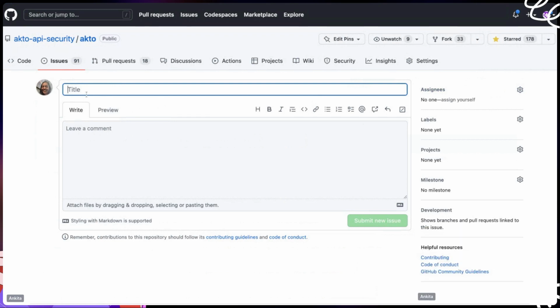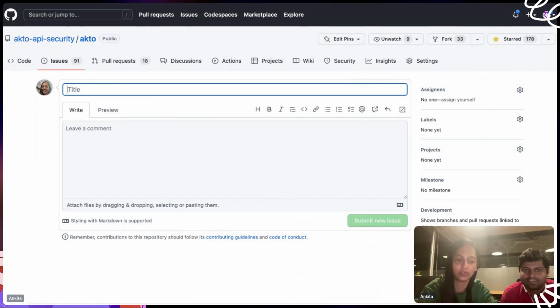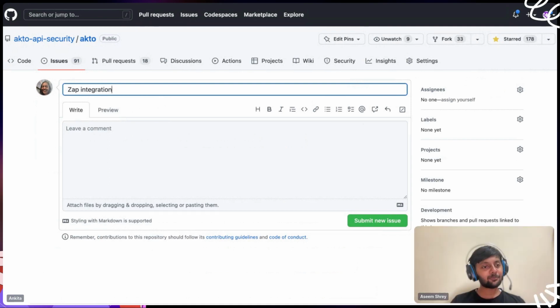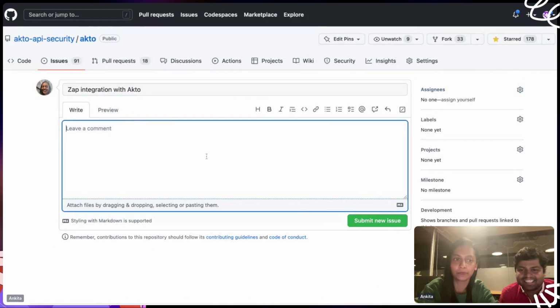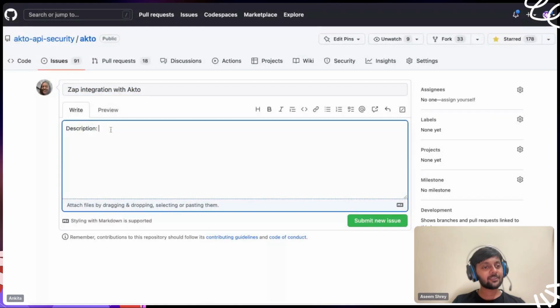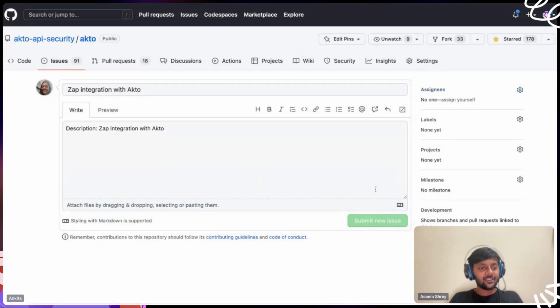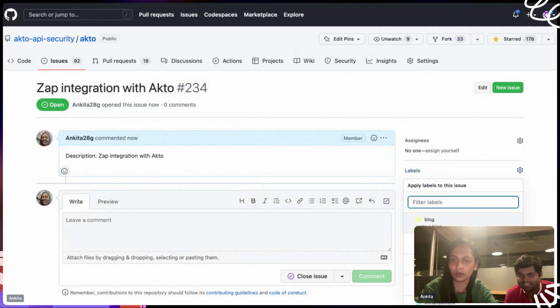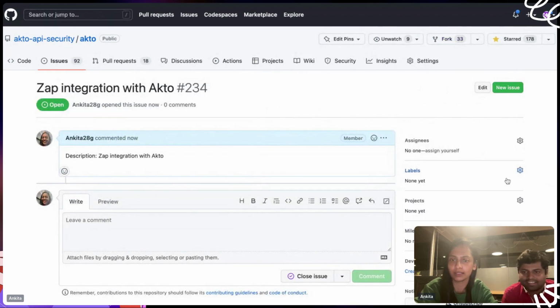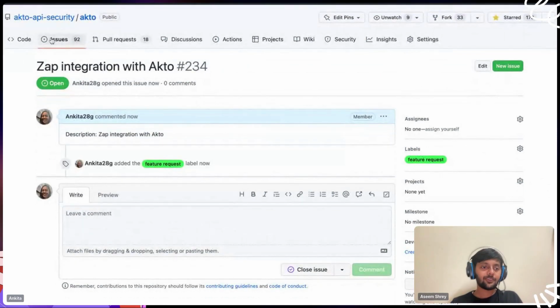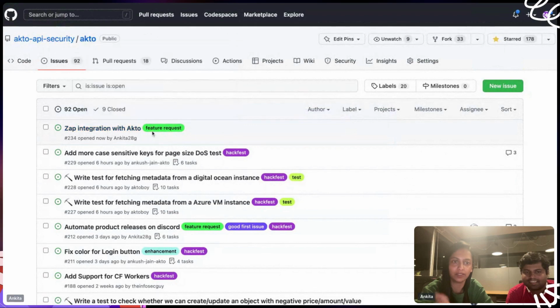Yeah. So if you want to create a new issue, like let's say a feature request of, I don't know, maybe adding a ZAP plugin, a ZAP integration, find me bug bounties worth $10,000 using Acto, and you just write some kind of description, and then you submit the new issue. You can add some good labels like it's a feature request. That's it. It's pretty simple. Then you have the issue here.